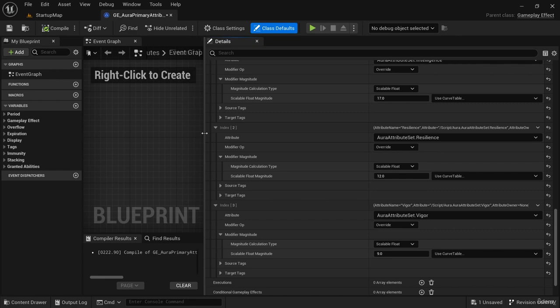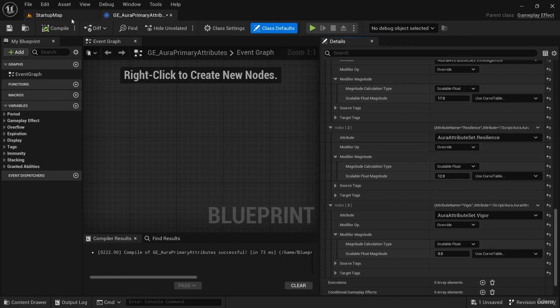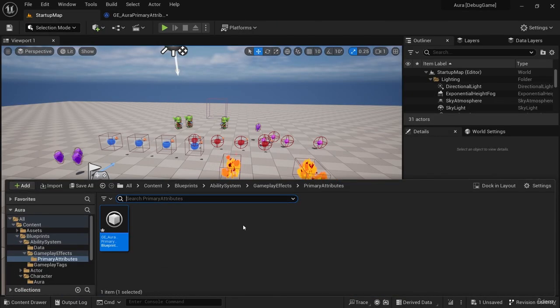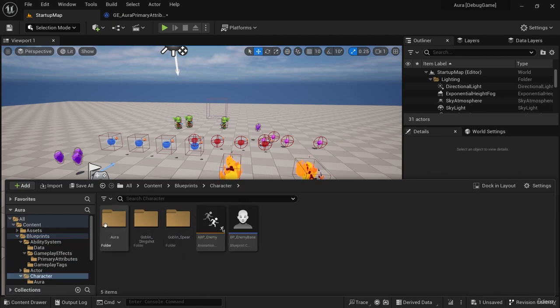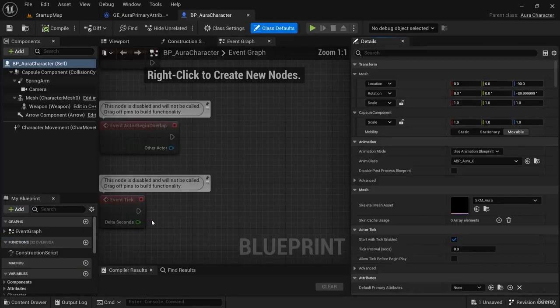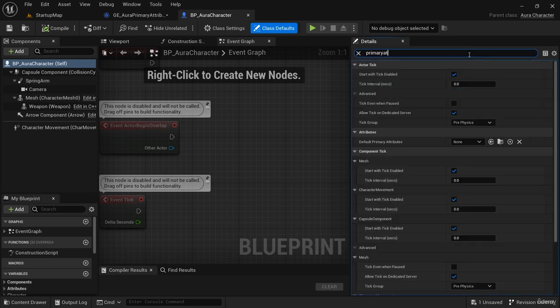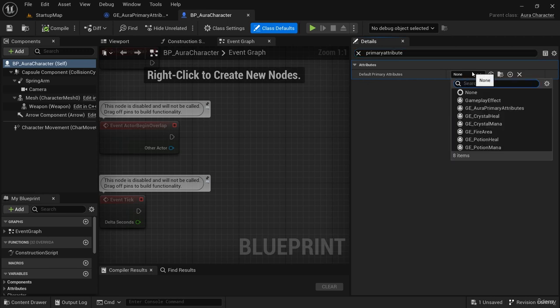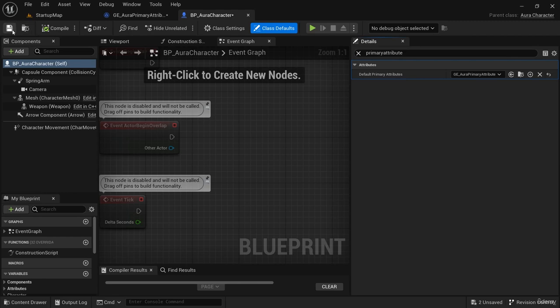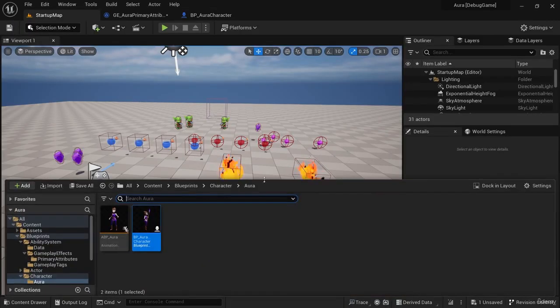I'm going to compile that, and now we have our gameplay effect. We just need to set that. And that's going to be on the Aura character itself. So into character, Aura, BP Aura character blueprint, and I'm going to search for primary attribute. And here's my default primary attributes. I'm going to choose GE Aura primary attributes, compile and save. And I'm going to save all.